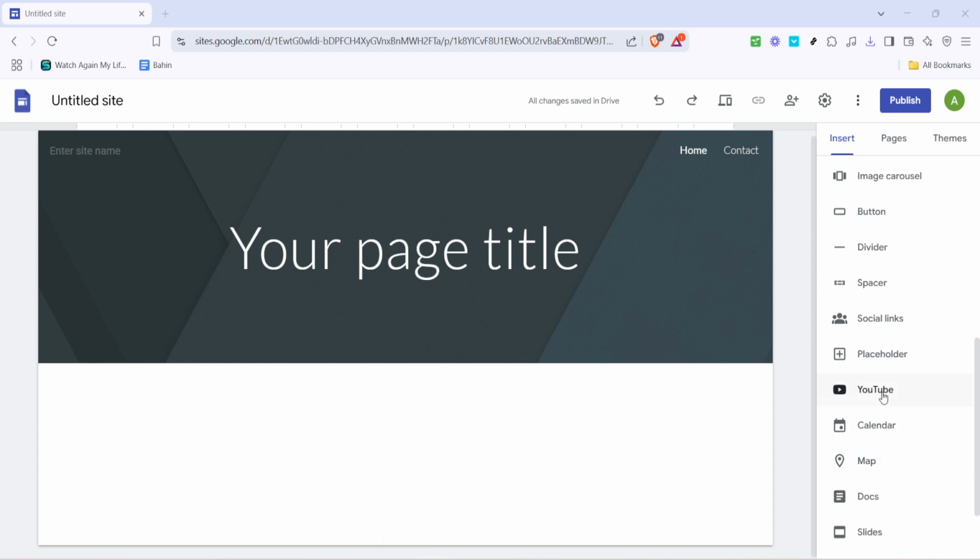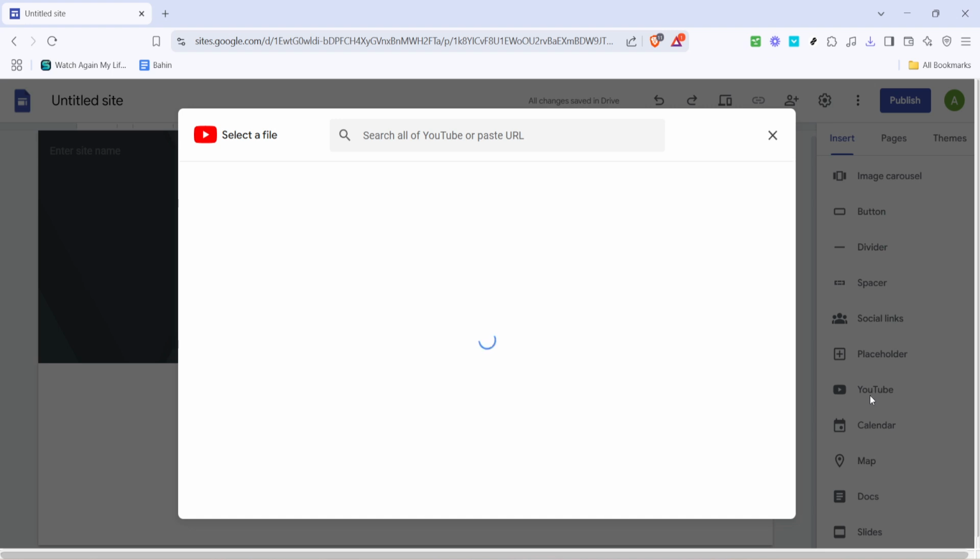Once you're there, look for the YouTube option on the right sidebar. This tool is specifically designed to make it easy to integrate YouTube videos into your Google site. This could be one of your own videos or any video on YouTube that complements your site content. Click on YouTube and a pop-up window will appear that allows you to search for your desired video or paste the URL directly from YouTube.